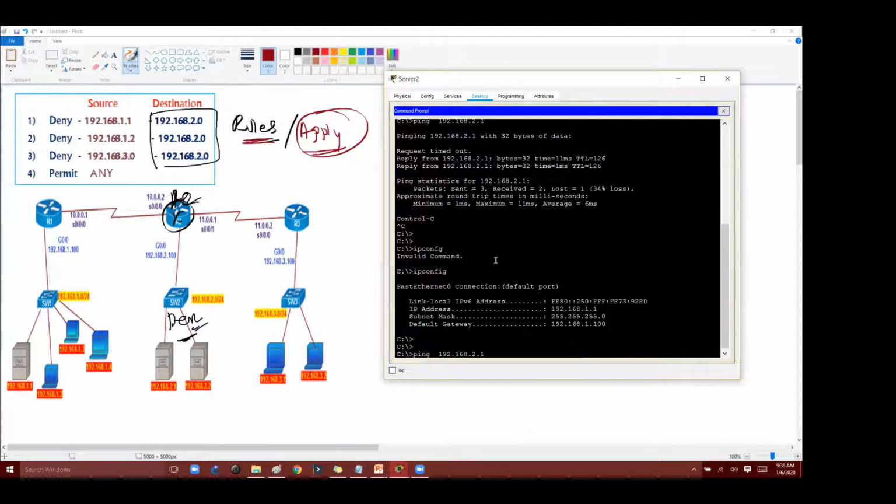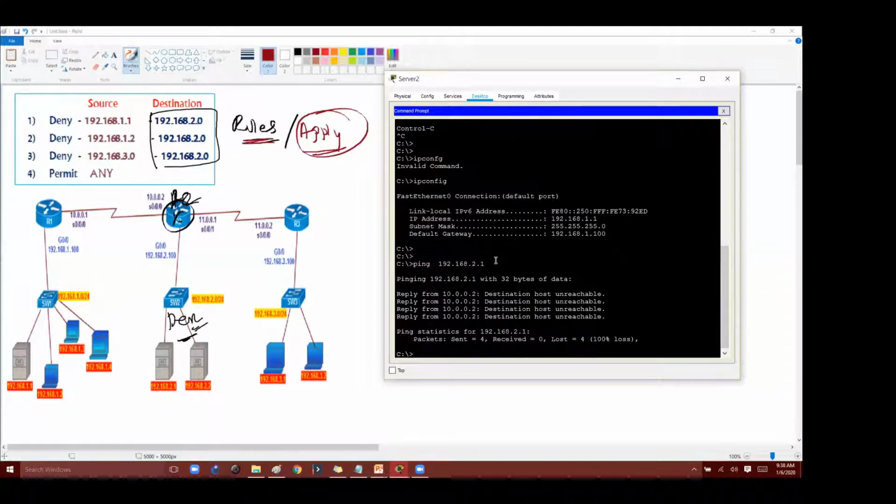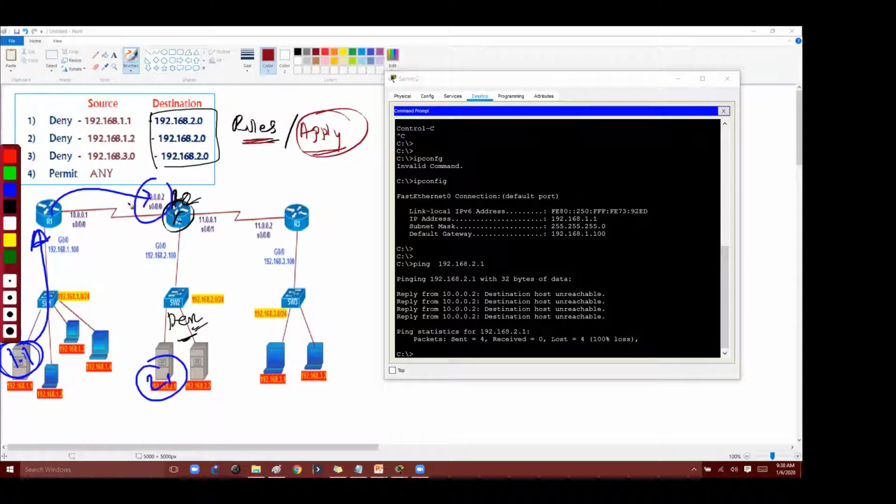So I'll try to generate some ping request. Let's say I'm generating some ping request to 2.1. A ping is enough, of course. So here you can see when I'm initiating a packet from 1.1 and going to 2.1, it goes here and it goes here, and this router, you can see the reply is coming from 10.0.0.2, which means router 2 is going to reply that I cannot send the packet because actually the ACL is dropping here.